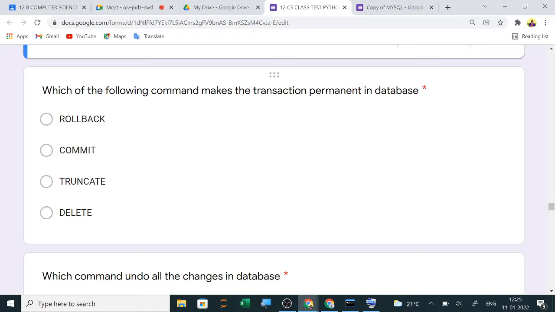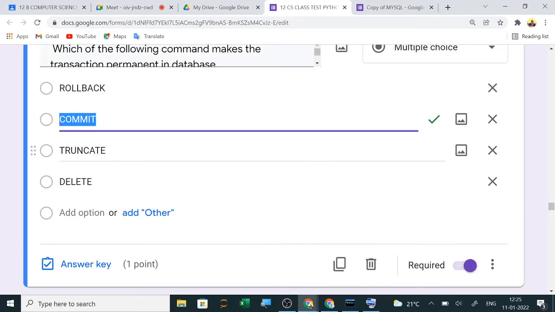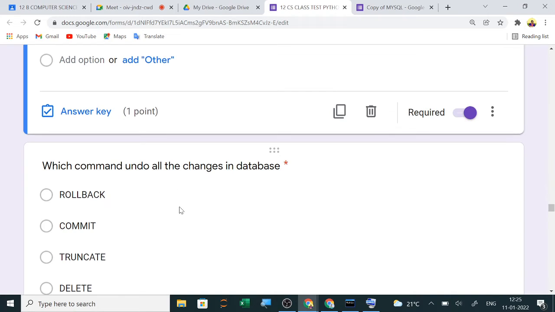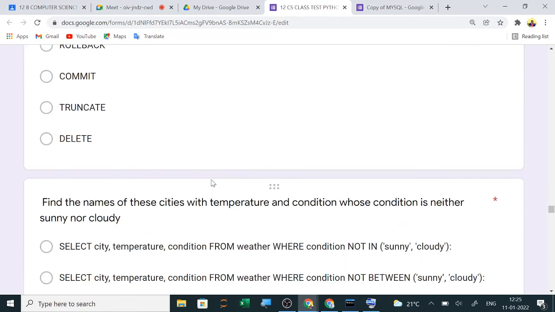Next, which of the following commands makes the transaction permanent in database? We all know commit is used to save it permanently in database, and rollback to undo or discard all the changes. So here commit is the correct answer. You can see the green tick. This is the correct answer. Which command undoes all the changes in database? So rollback discards or undoes all the changes. Whatever transactions we are doing, when we give the rollback command, it will undo or cancel all the transactions.